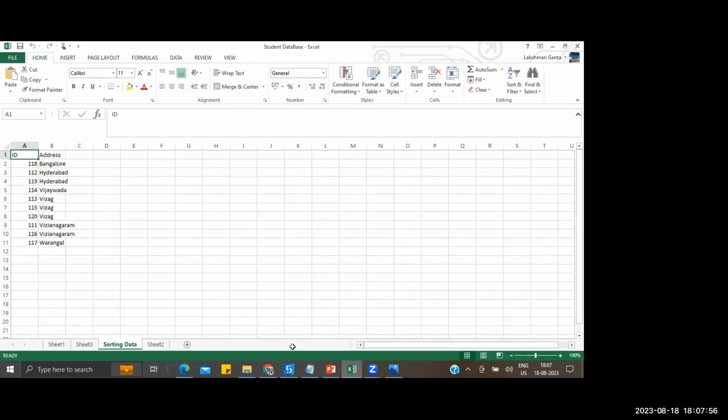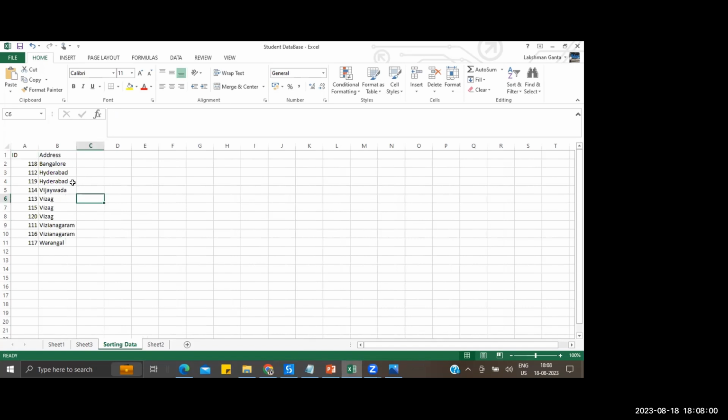So now the run is completed. You can see it sorted the data here based on the address column. Earlier, the first ID is 111, right? So it is sorting based on this address, it is sorting the data here.